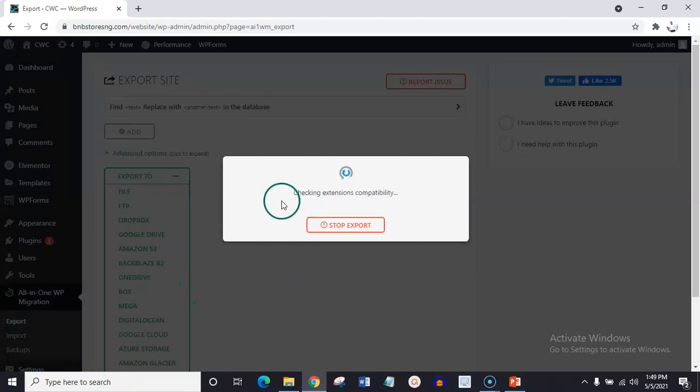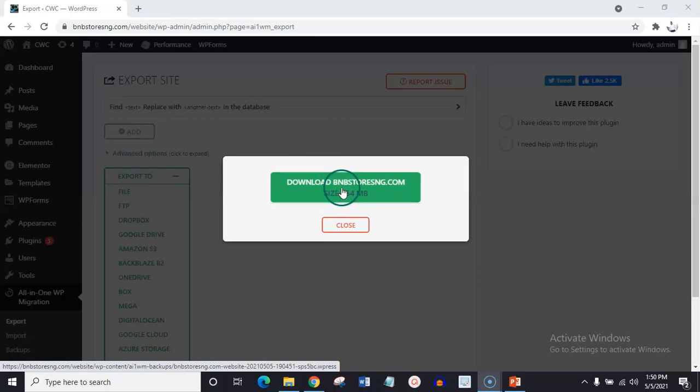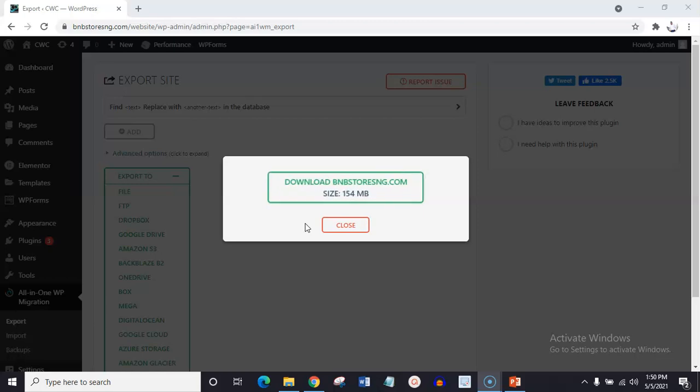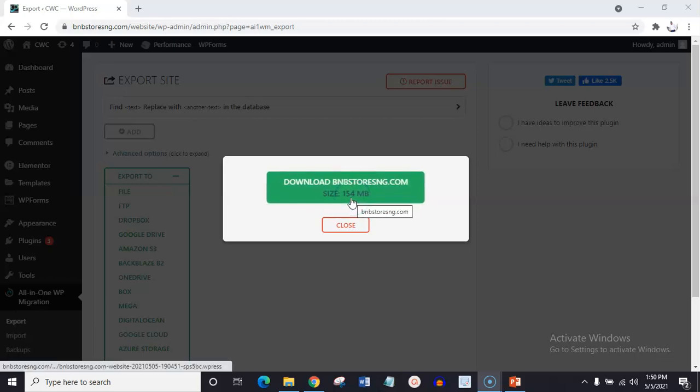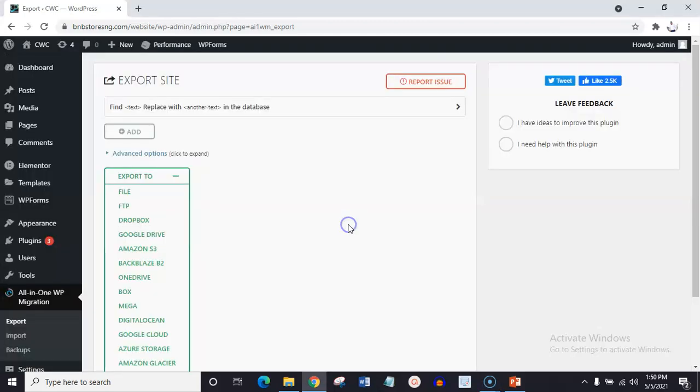So it's preparing to export, working on it. Now it has been totally exported. So what you do is you click on download, and it will be downloaded to your system. But I don't need to download it. Can you see 154 megabytes? It's large, so I don't want to download it. So click on download, then it will download it to your system. Then you click on close.